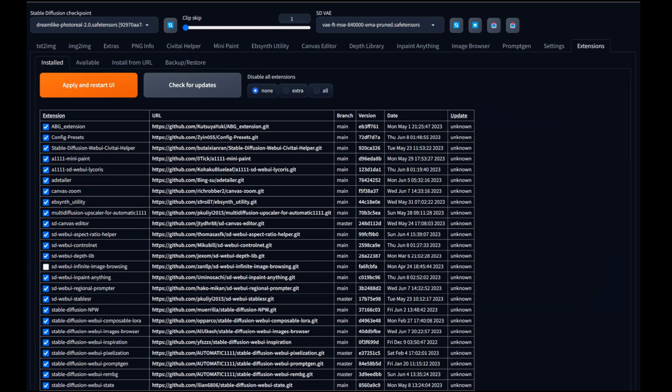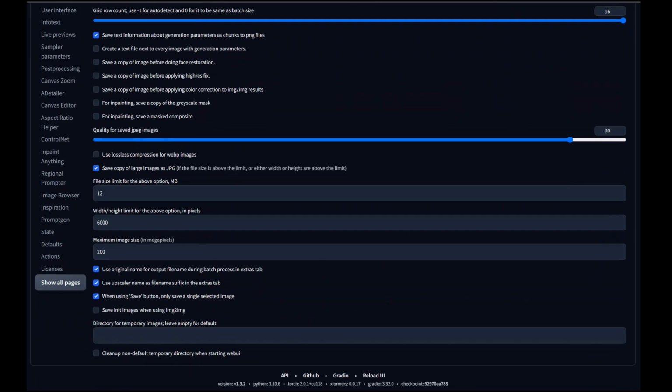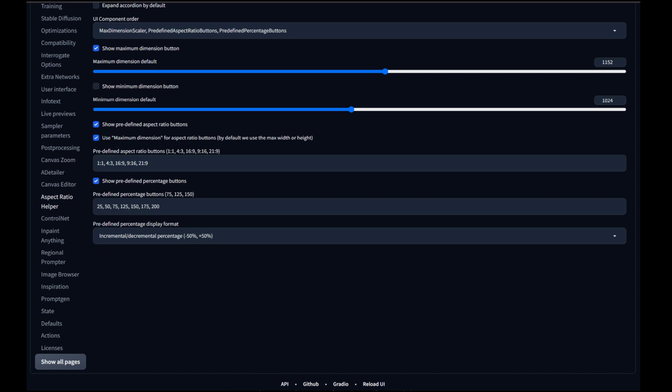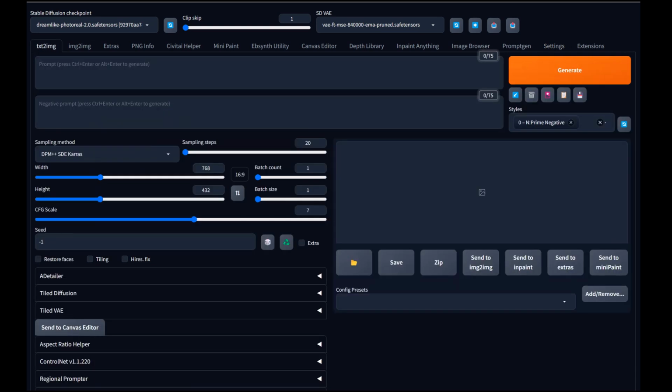If you go under extensions, settings, and you find the aspect ratio helper, and then up at the top there's an option here that says enable JavaScript aspect ratio controls. Select that, make sure you're on aspect ratio dropdown, and save, apply, refresh the interface, and you should have this little drop down here.